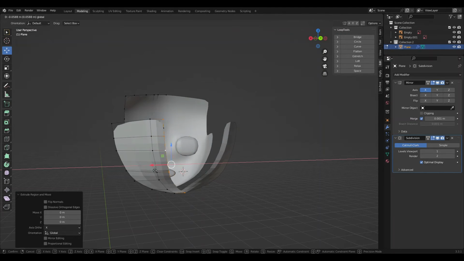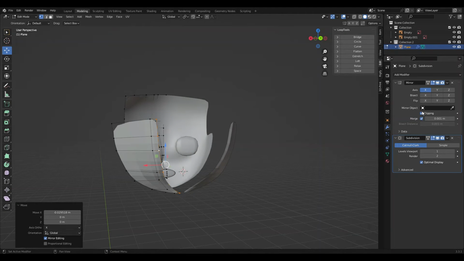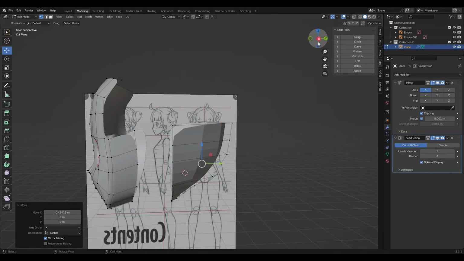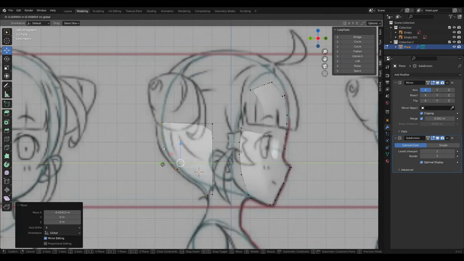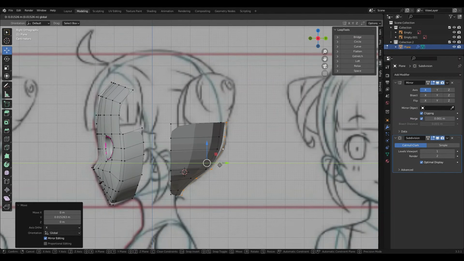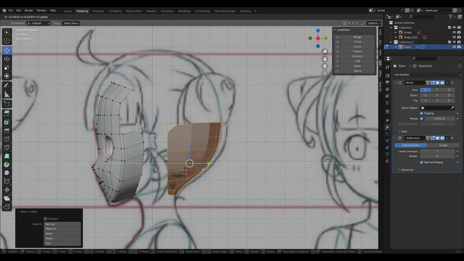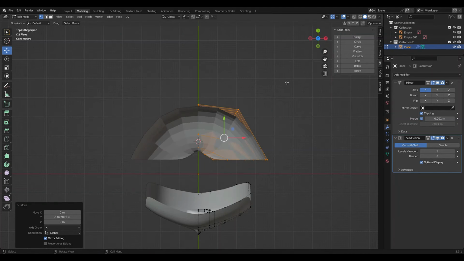E to extrude. Okay, you can turn clipping back on now. There. Pull that out a little bit. I'm on the wrong side. There we go. Grab this, pull it in a little bit. Okay.